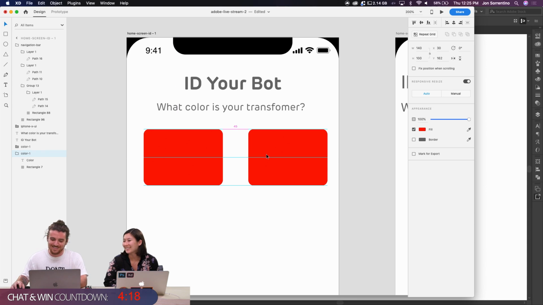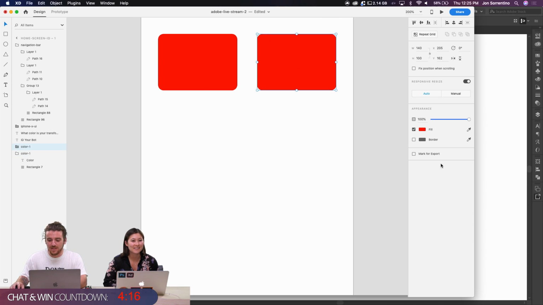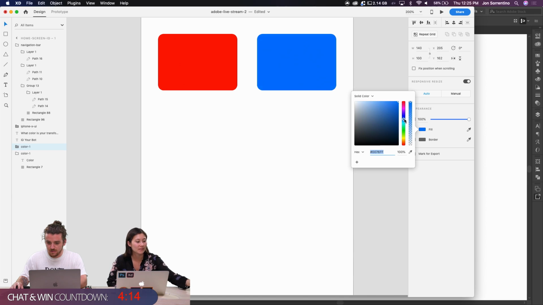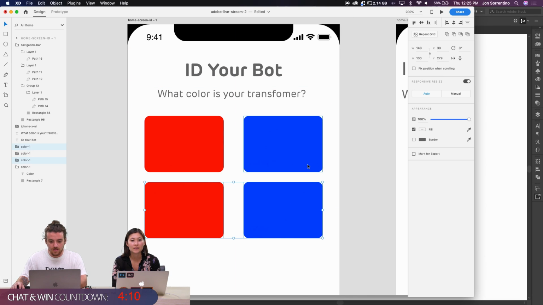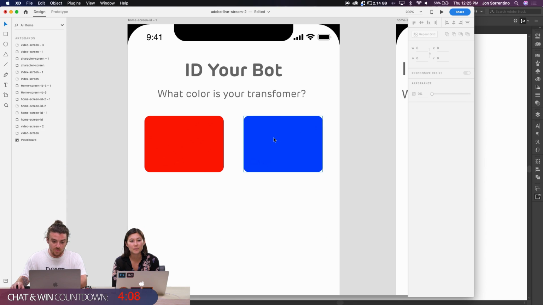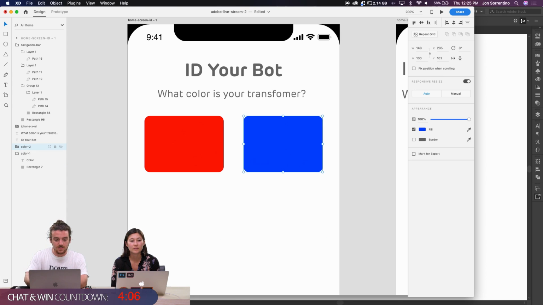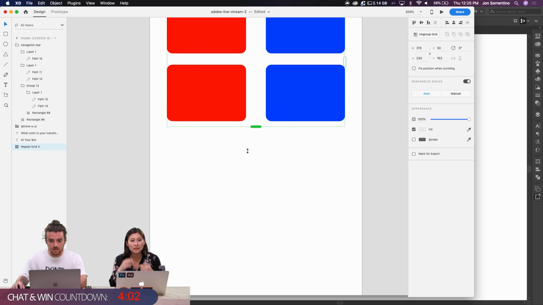Oh no, you're good. So we're going to make some colors here. Red. Drag these down. Actually, I can make this another moment of repeat grid coming to save the day. Group this together. Repeat grid.